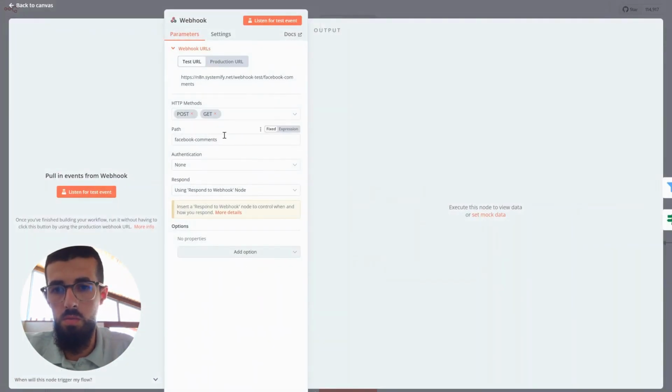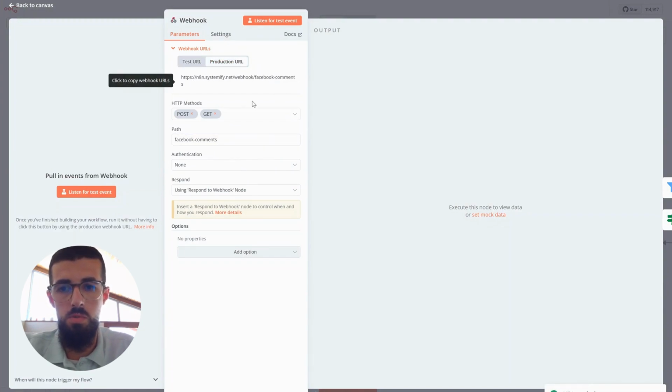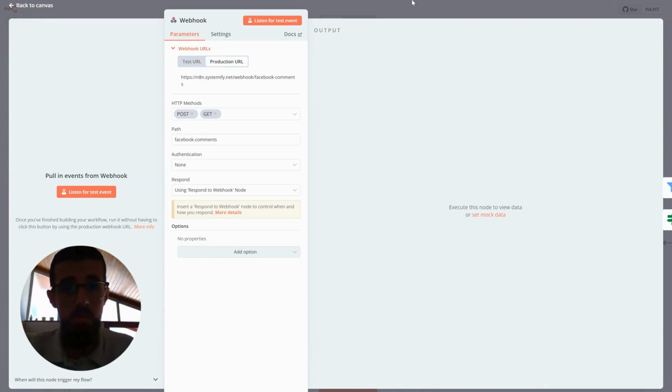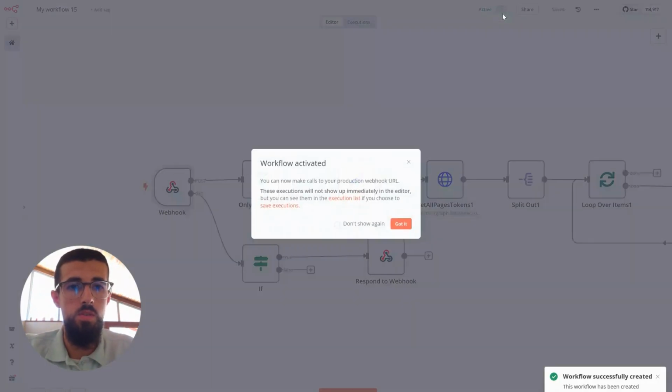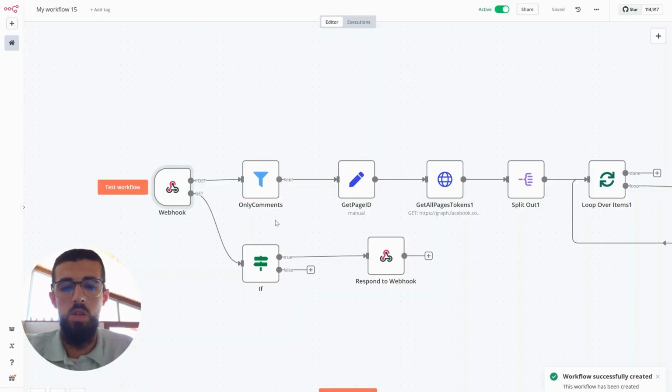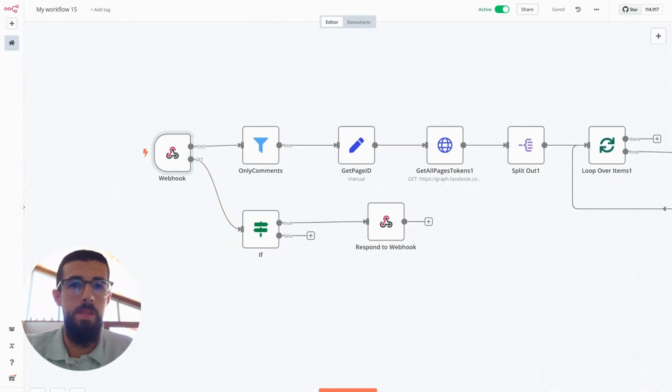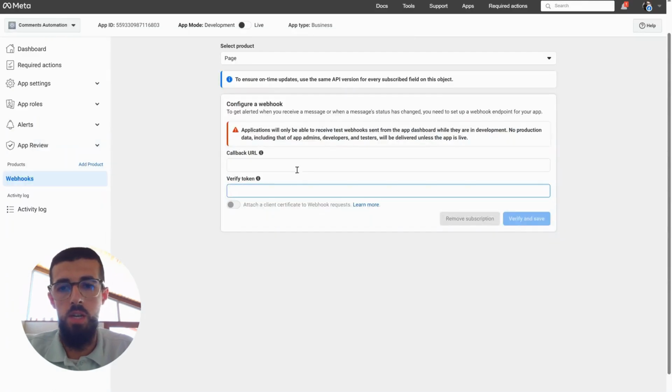We have this workflow here, Facebook comments. We should copy this production URL and not the test. We should copy the production URL. We should save, and then we should activate the workflow. So the workflow is going to be verifying a token.